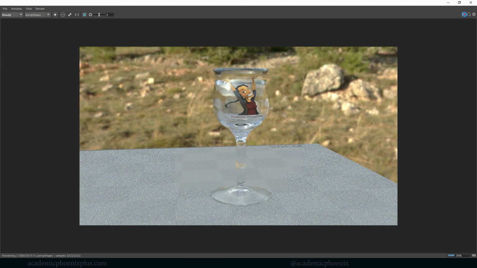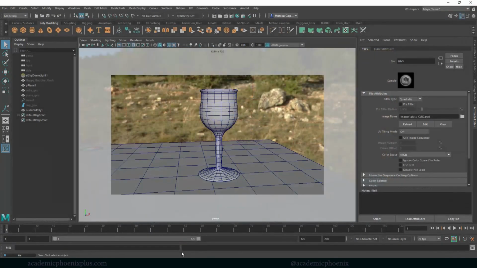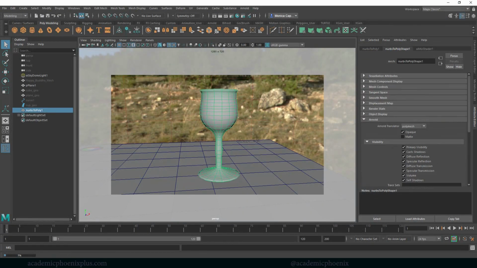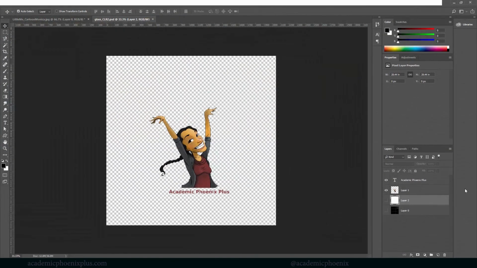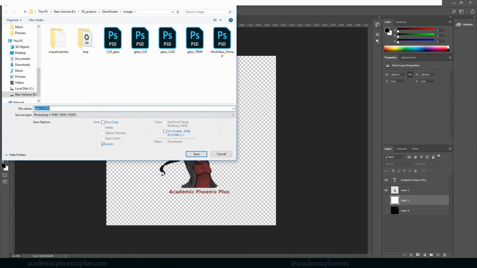And just to show you a little bit more, let's close this. Why don't we give it a little bit of a bump map? So let's go into Photoshop. This is our color, and it also drives our mix. So I'm going to create a new one, File, Save As, and this is going to be called my bump.